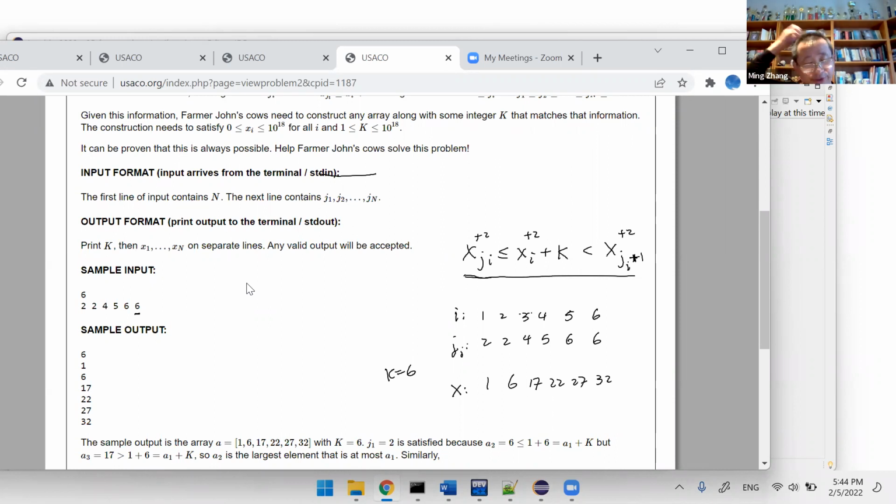Okay, so for this one, we're going to have the restriction. If you have the j_i for each one, right? So x_{j_i} should be less than or equal to this here. If x_{j_i} is bigger than x_i plus k, then this one is not allowed, right? x_j has to be less than or equal to this one here. Then you're going to reduce this one when you do the assignment.